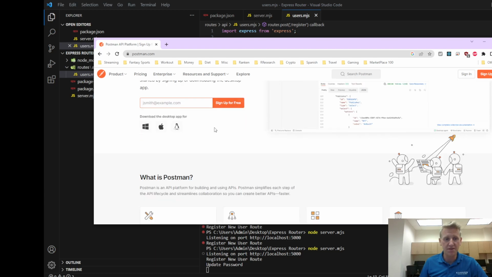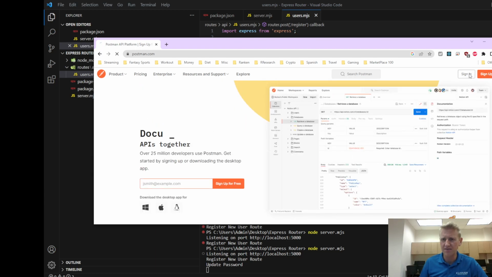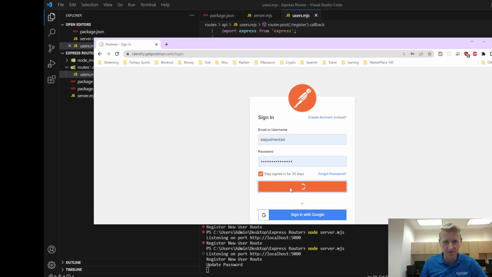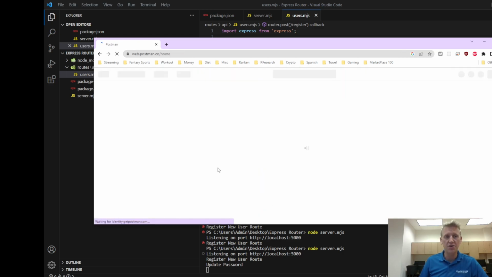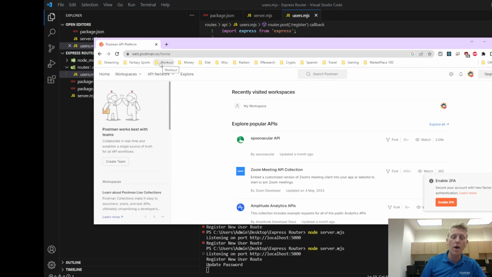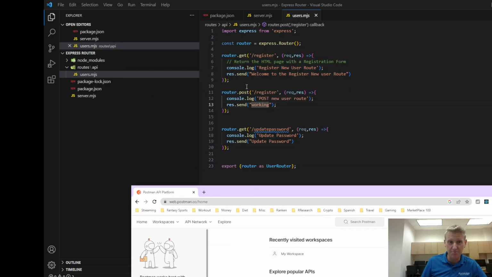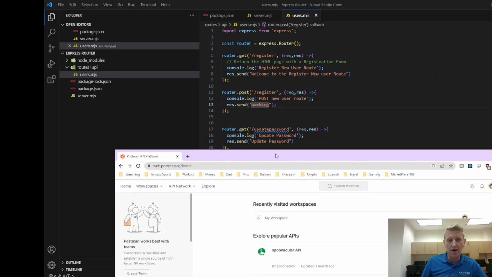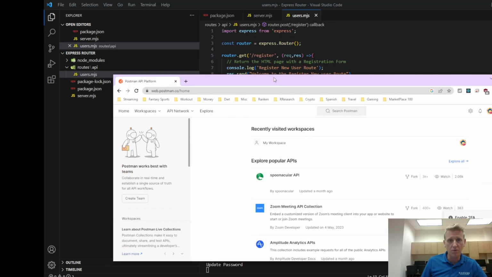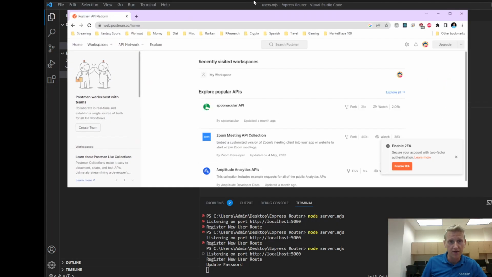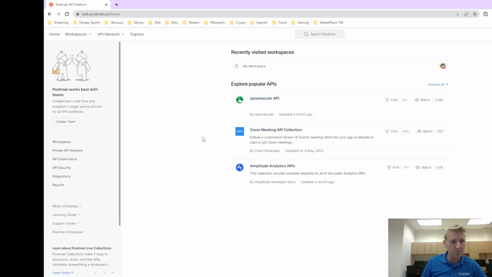I'll go ahead and maybe sign in. Hopefully I have my credentials cached. So you'll have to create an account. It's free. But Postman, because a web browser cannot easily do a post, it allows us to test our different routes, be it a post route, in a separate tool. And so, again, we'll kind of go through a little bit of Postman, how to use it.